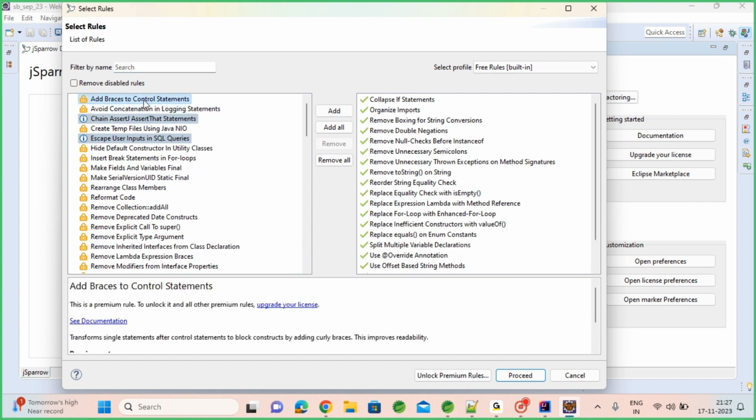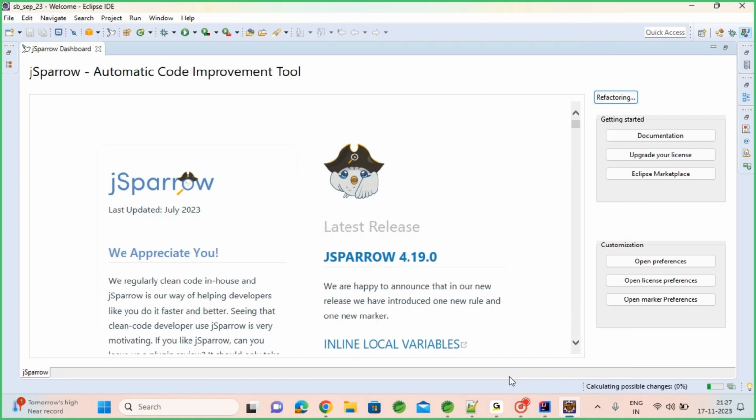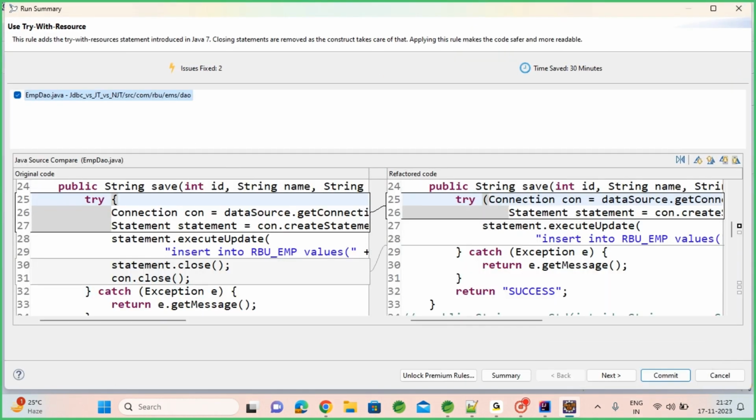Add braces control statement. I don't know what all this is. Just proceed and see what it will do. This is the first time for me. Okay, it is showing some code.